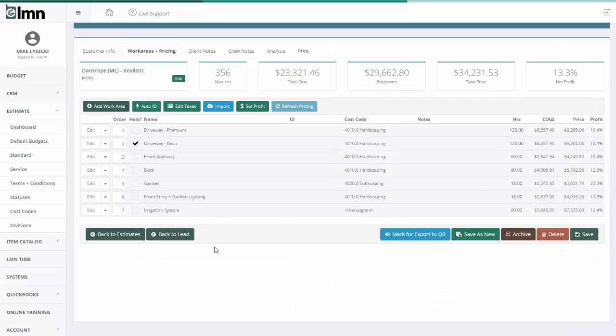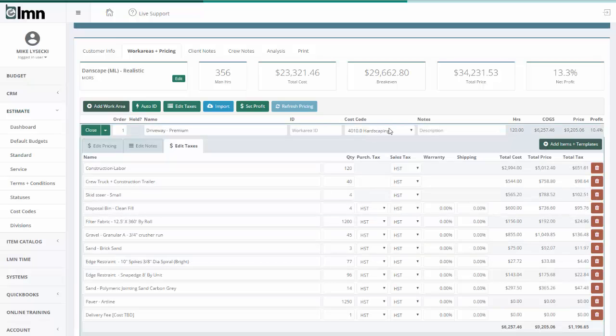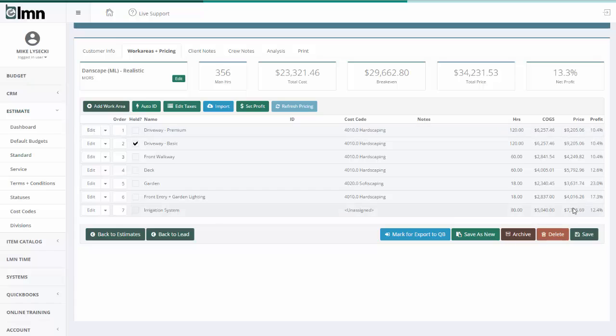Finally, we should take a look at cost codes here. And cost codes are, again, when you export to accounting, the account or the service item to which the revenue is going to be booked. So you want to make sure that your cost codes are set to wherever you want the value of the revenue to go. So for example, here I've got a $7,000 irrigation system, but my cost code is unassigned.